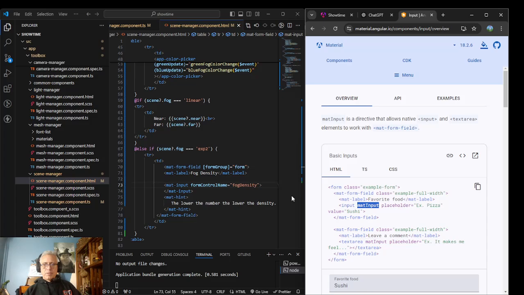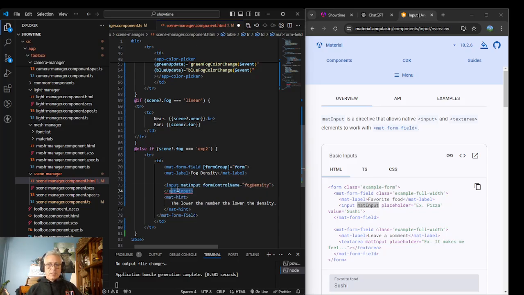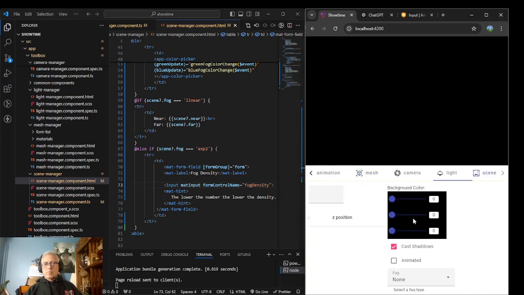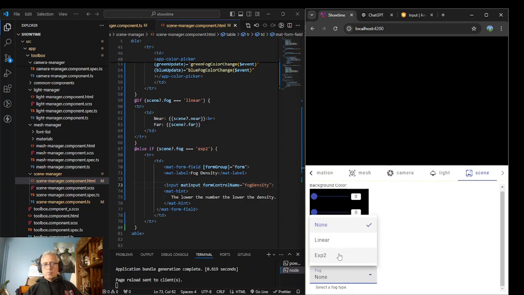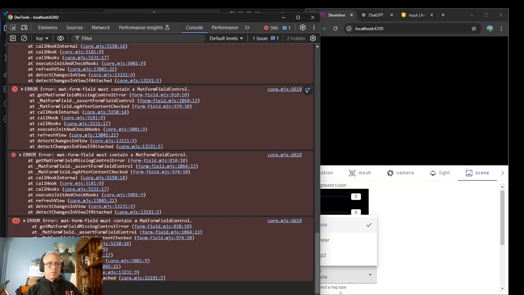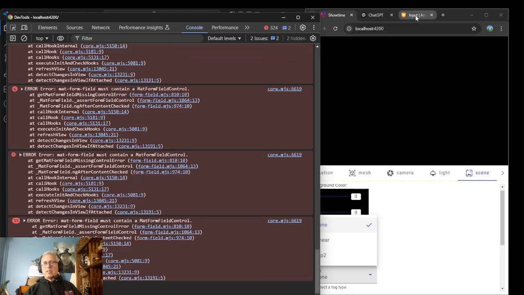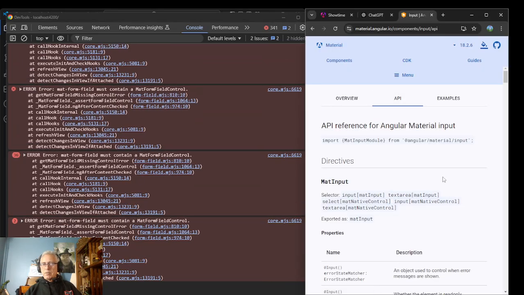Did I do that right? Nope. Nope. So we want to do an input, mat input, and get rid of this. He gone. Still no luck. Mat form field must contain a mat form field control. Okay, so now let's go ahead and look at the API and look, it looks like I need to import this.